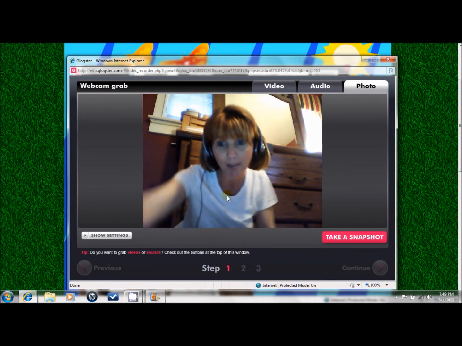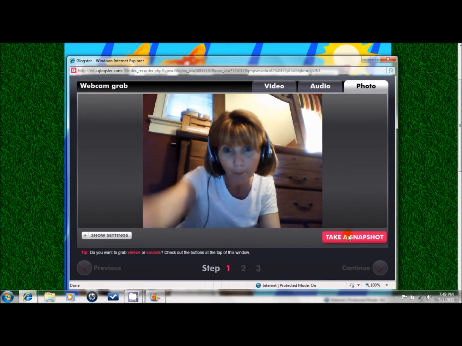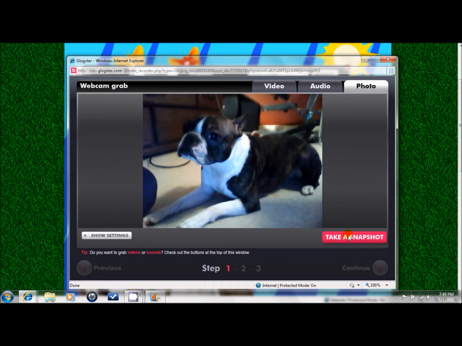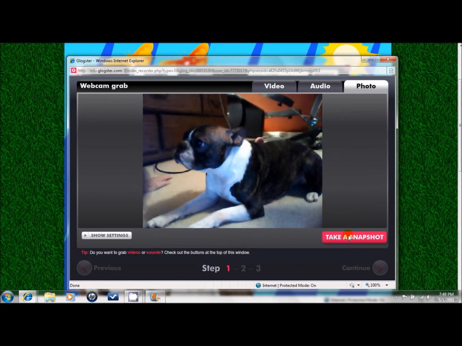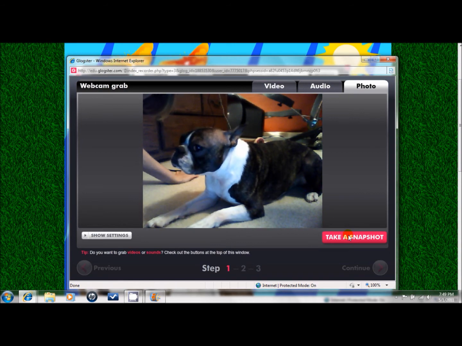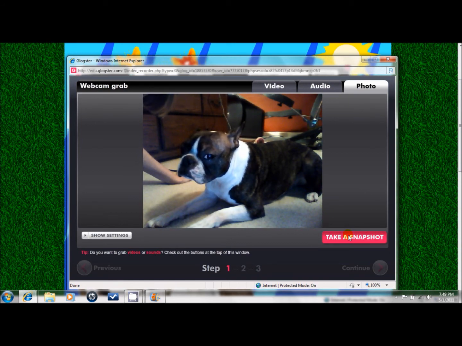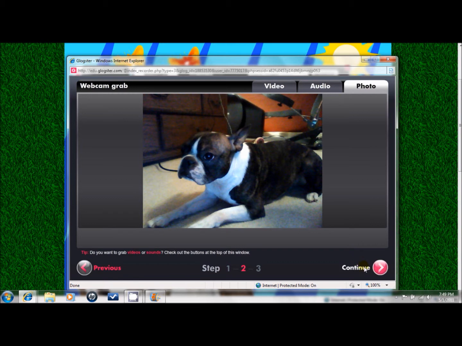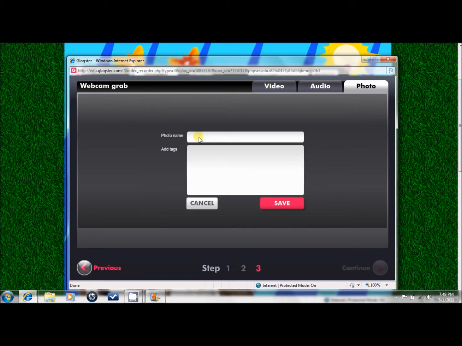I'm going to take a snapshot right here, but since our Glog is about dogs, I'm going to take a snapshot of my dog Rocky. He knows his name, doesn't he? Okay, so there's Rocky, and all I have to do is click on take a photo, take snapshot. There you go. And it takes a picture of him. Now I want to press continue. Let's type in his name. This is the second one. I'm going to click save.